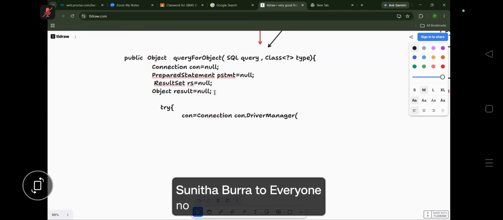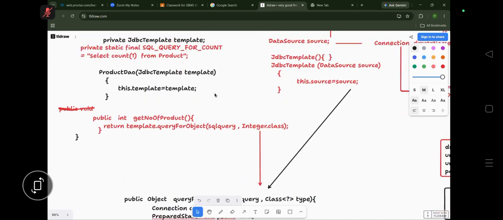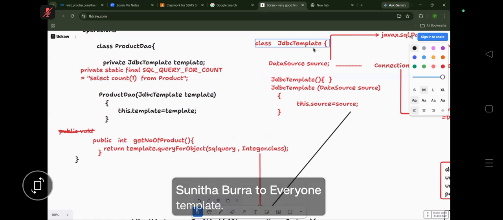Then what is the solution? Perfect. What is the solution? This JdbcTemplate class is with you. Did you create this JdbcTemplate class? Then how can you pass the values inside all those things?